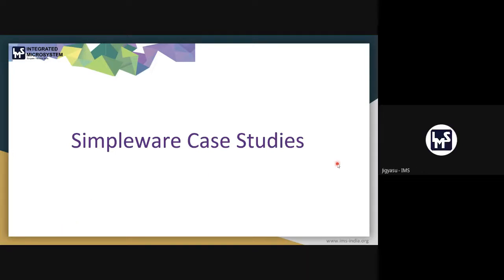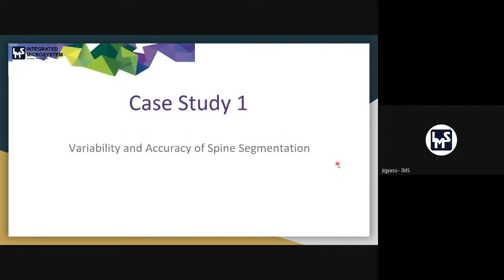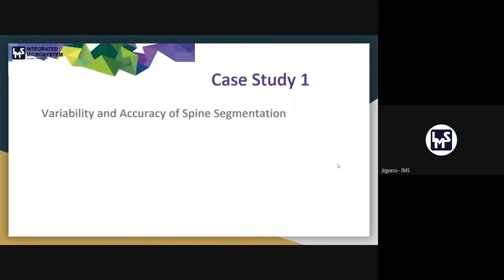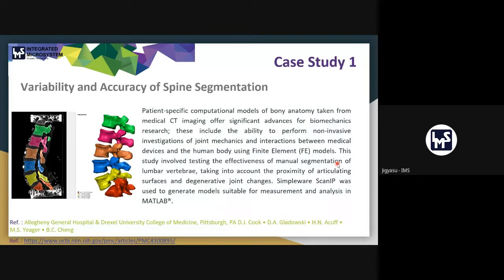So now we are going to discuss some case studies where Simpleware has been utilized to perform some kind of analysis or simulation, or to find a solution to a problem. The first case study is variability and accuracy of spine segmentation.